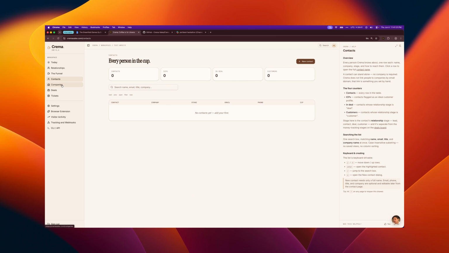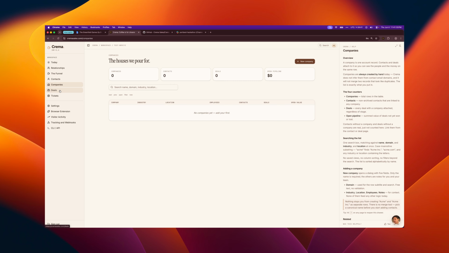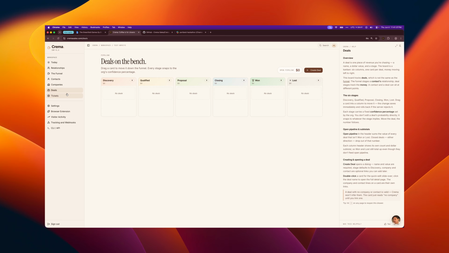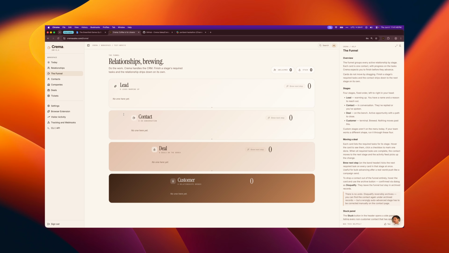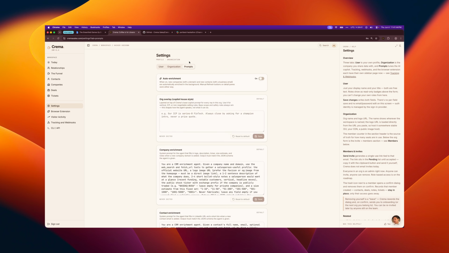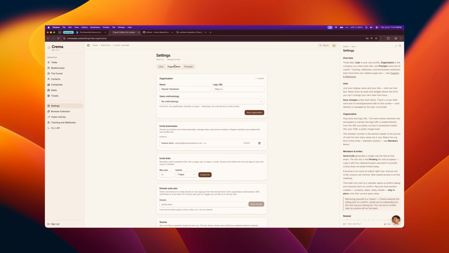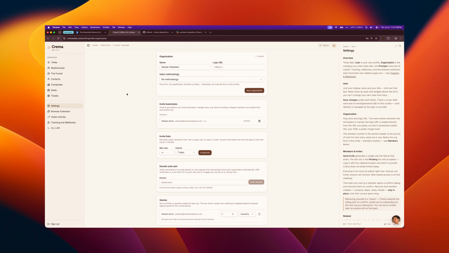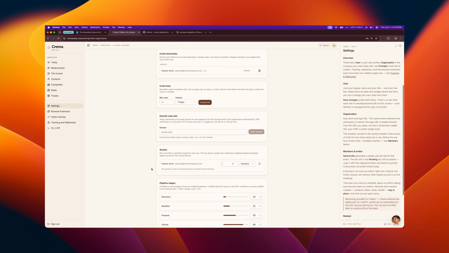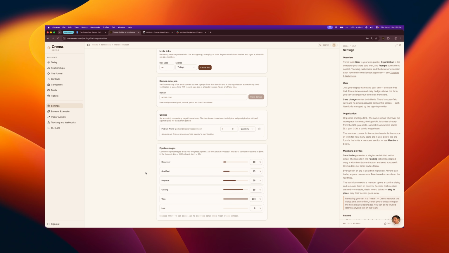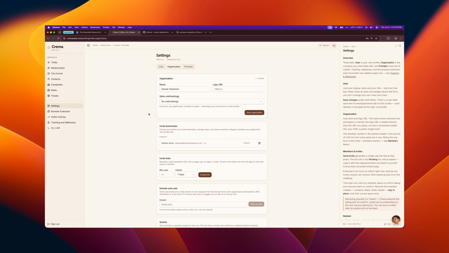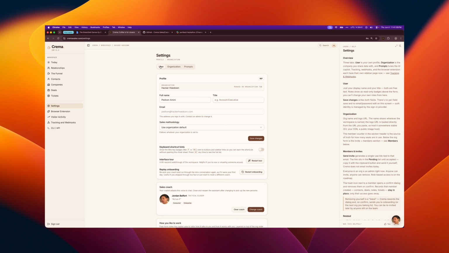You can see all these are empty here. We'll get a better feel for what these look like when we log into an account that has a bunch of dummy data thrown into it. Kanban board here. The funnel kind of looks like a coffee filter. Under your settings, you can change the prompts. There's organization settings for inviting other folks, domain auto join. So anybody at hackerhoedown.com would be able to join my CRM. I can set quotas and pipeline stages and all sorts of other things that you would expect.